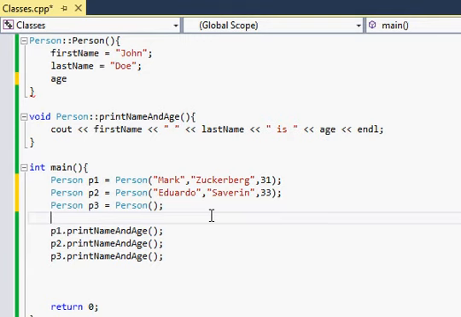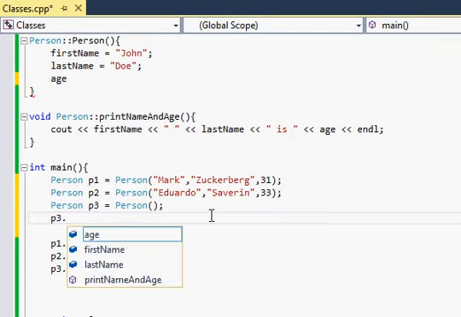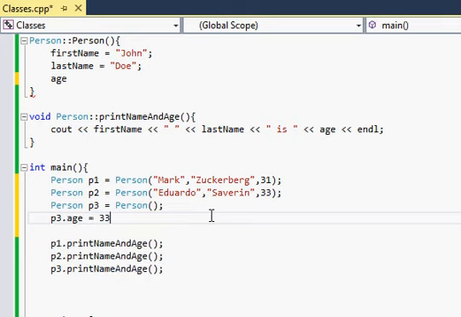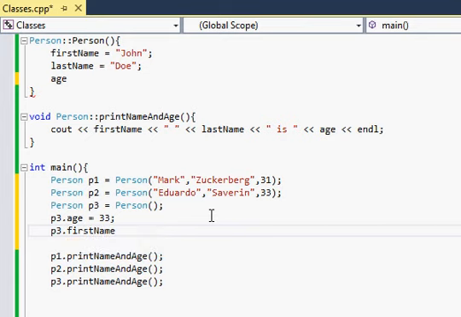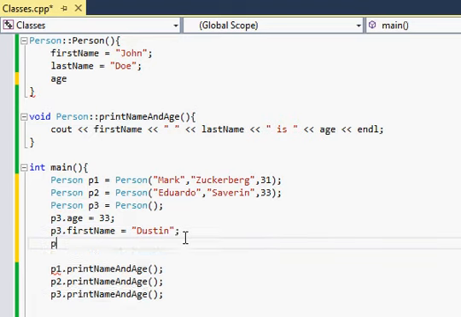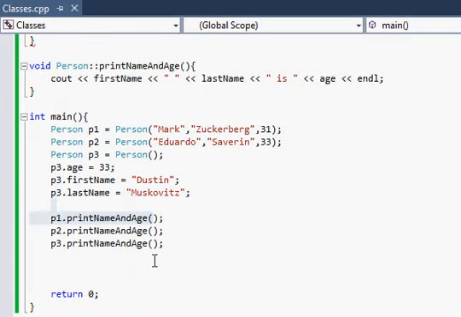So one thing we could do is say p3.age is 33, etc. p3.firstname is whatever. I think that our third Facebook friend is Dustin. And p3.lastname. So that's one way, and that would work. Sure, that's fine. Let's see how that compiles. Uh-oh, I'm missing a semicolon here.